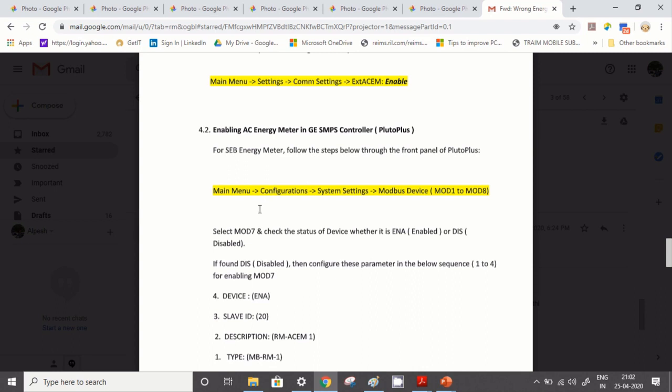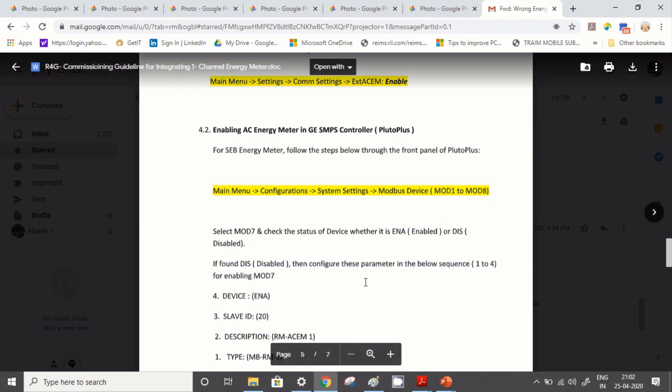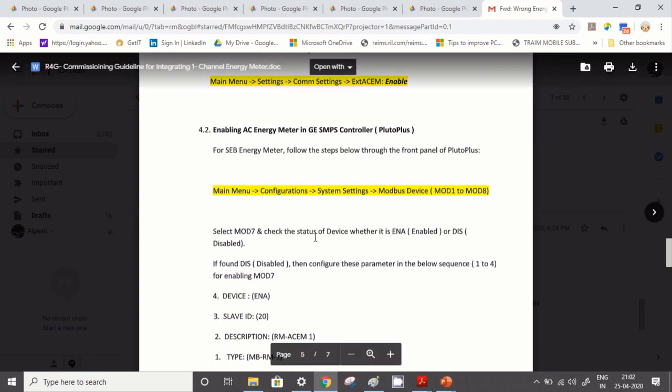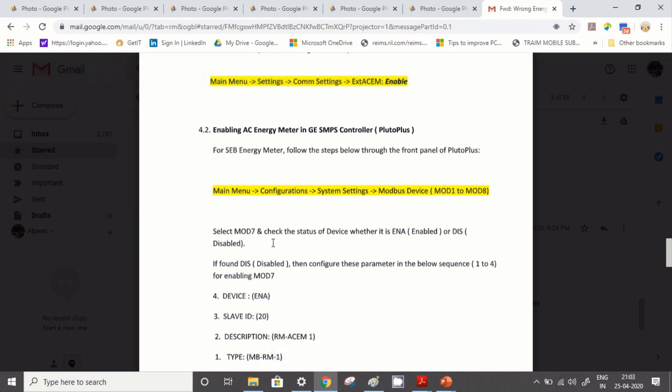So let us now discuss that for the EB meter you have to open the main menu, then open configuration, system settings, and in the system settings you will find Modbus device. This parameter will appear, and there will be different modes, mode 1, mode 2, mode 3, mode 4, likewise up to mode 8. Now you have to select mode 7 to enable your EB meter. Once you select mode 7, check the status of the device, whether it is enabled or disabled. If mode 7 is disabled, then first of all you have to convert this setting to enable.